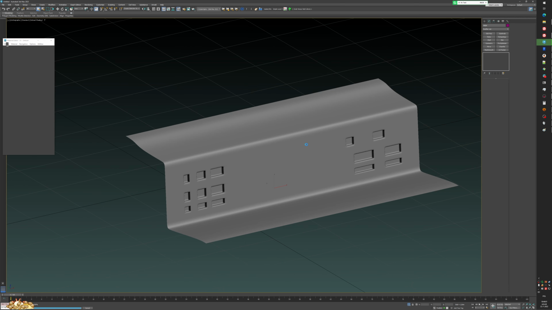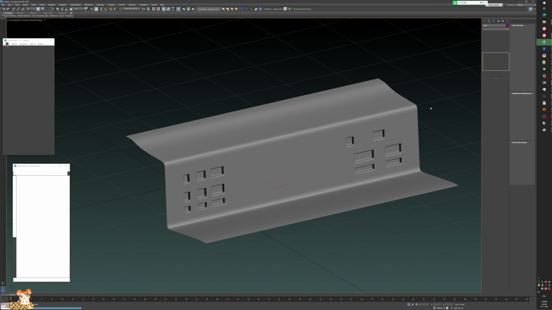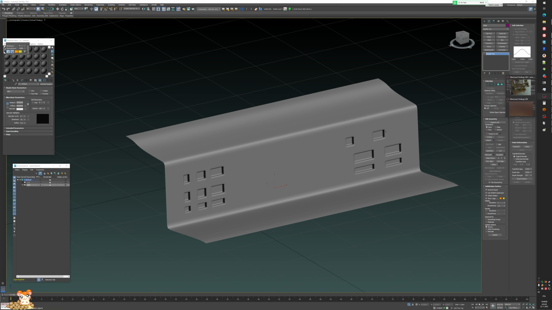Okay, we have the high poly exported. I will go now to Marmoset. I'm using Marmoset 3.